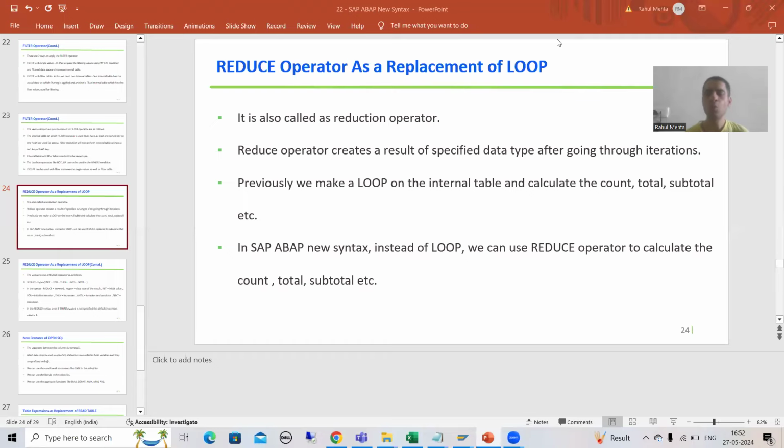Hello everyone, we will continue the topic SAP ABAP new syntax, and now in this video we will start with the reduce operator as a replacement of loop. Now we will cover in which particular scenarios we can simply replace loop with reduce operator.